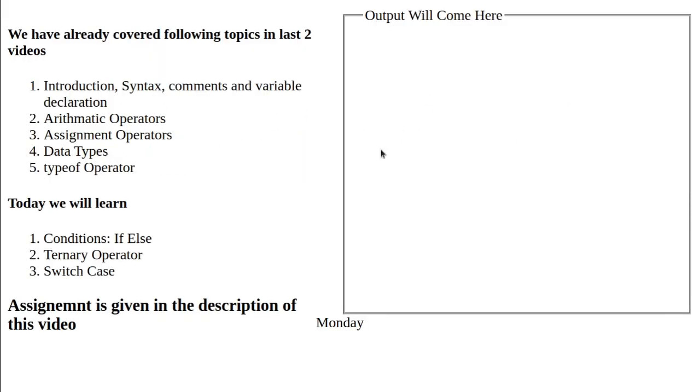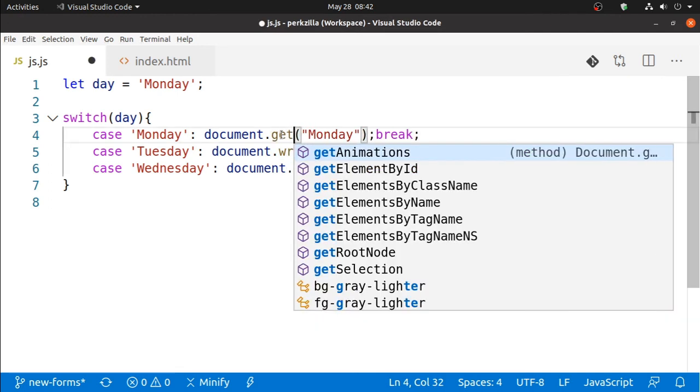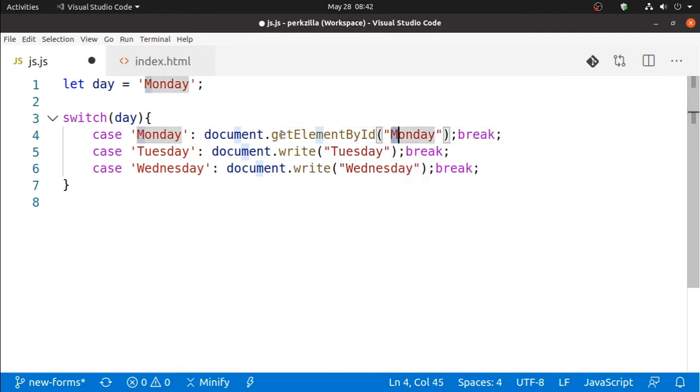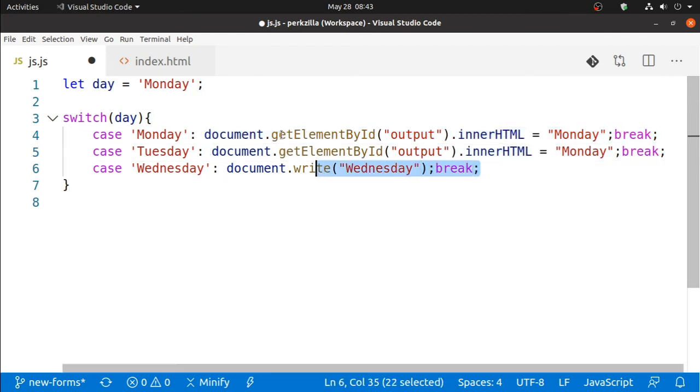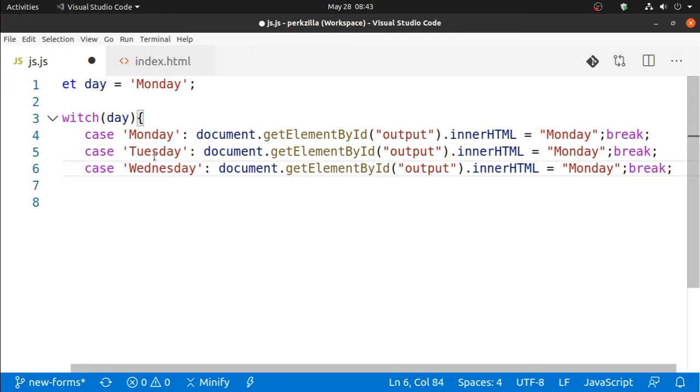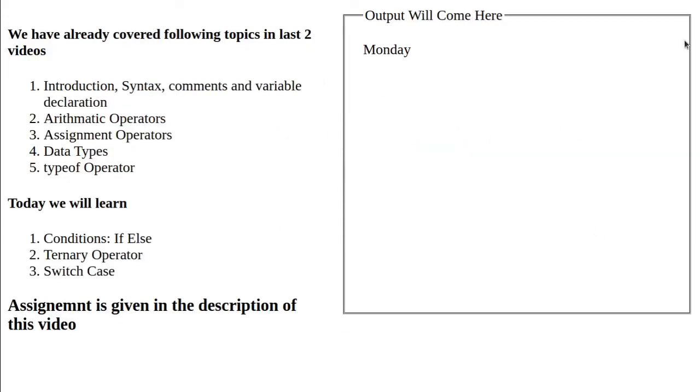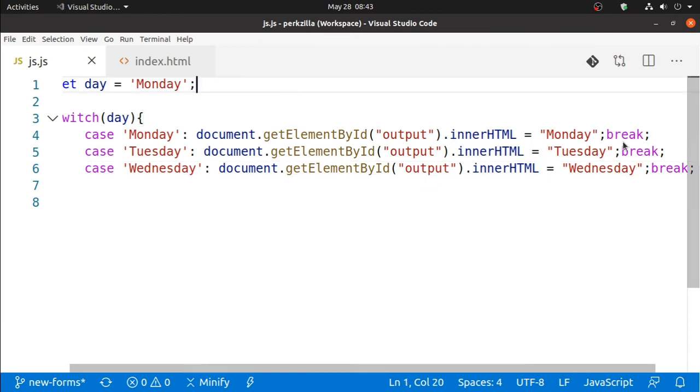Now I'm going to write this here: document.getElementById, and this is output, and this is innerHTML is equal to Monday, right? Quickly I'm doing the same for Tuesday and Wednesday. Refresh, and Monday is printed.